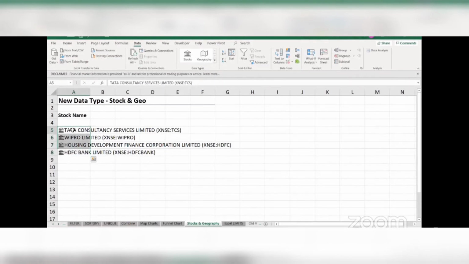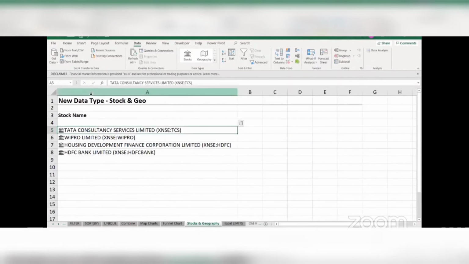So see the first one, we have Tata Consultancy Services Limited, and in bracket we have NSE TCS. So we are getting the data from the National Stock Exchange. All right, let me expand this. Here we have four different stocks now. Now I can get any data about all these four stocks.